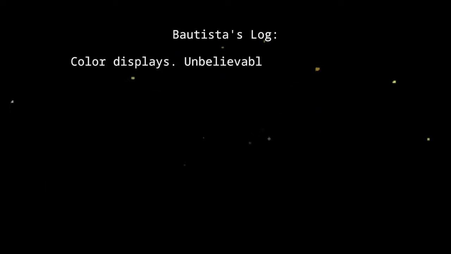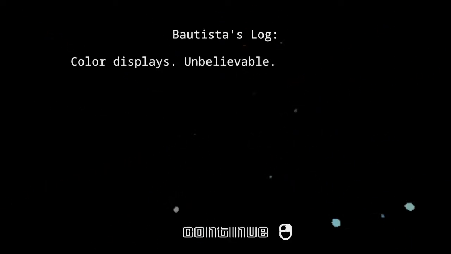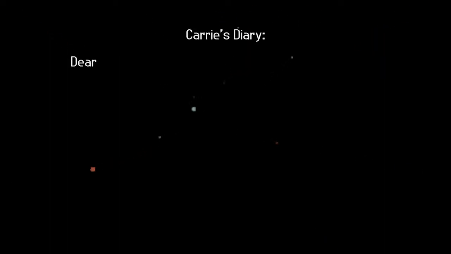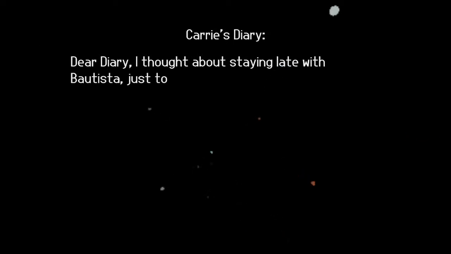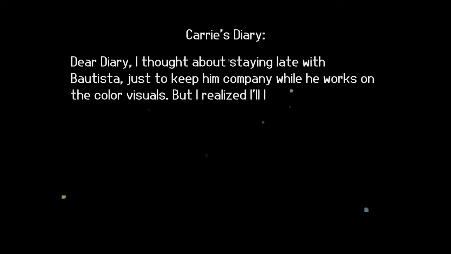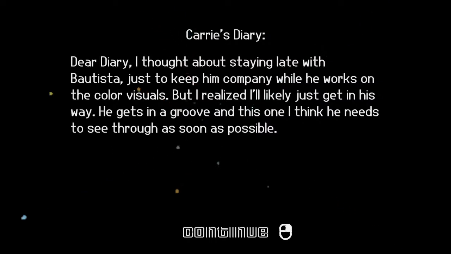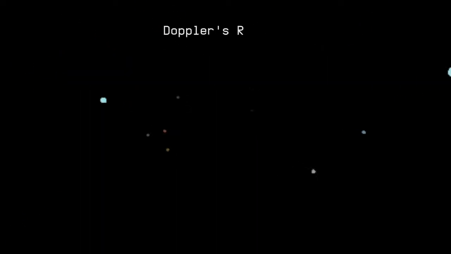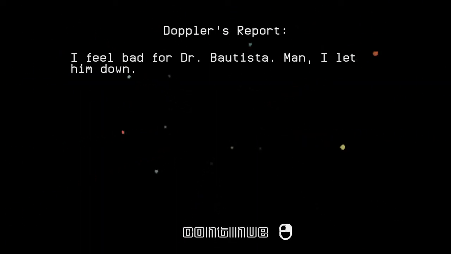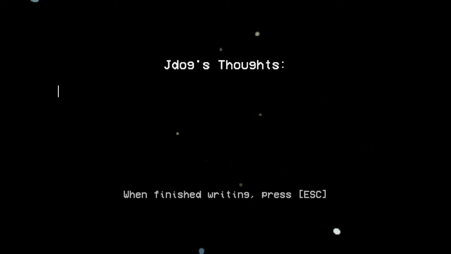This is white and it feels jarring. Color displays, unbelievable. Dear Diary, I thought about staying late with Batista just to keep him company while he works on the visuals, but I realized I'll likely just get in his way. He gets in a groove, and this one I think he needs to see through as soon as possible. I feel bad for Dr. Batista. Man, I let him down.